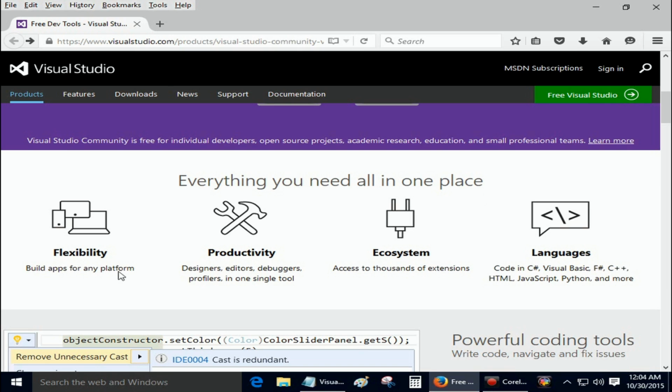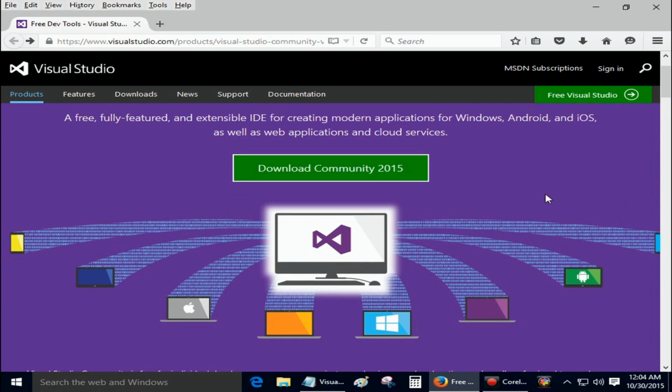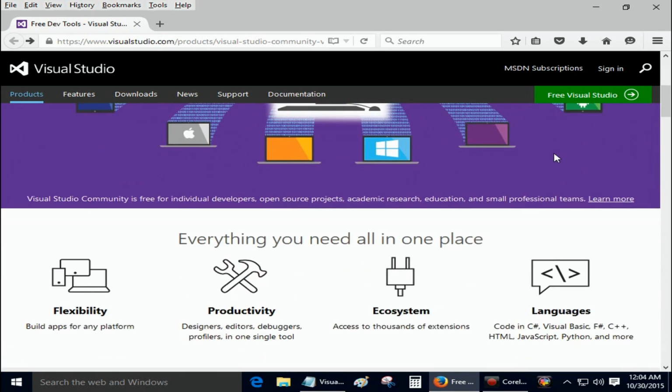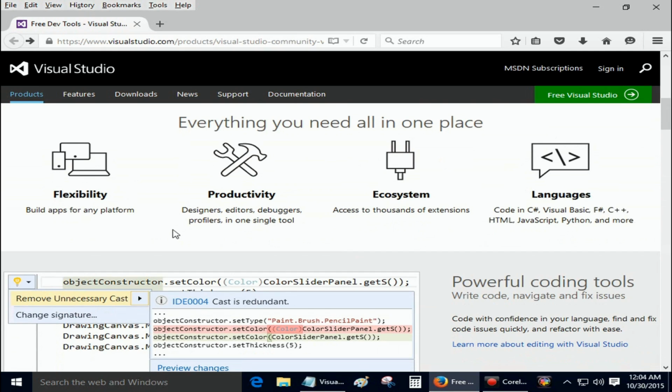Build apps for any platform. That's what we just got done talking about here. What platform? There's all types of tools. There's the design tool, that's where we dragged and dropped the buttons. The editors, that's where we went in and typed in the code. The debuggers help you find errors in your code. There's all types of ways that you could add to the application.